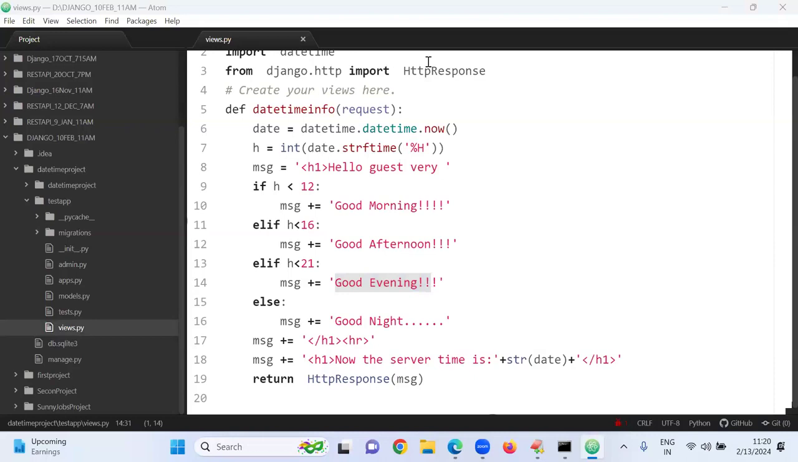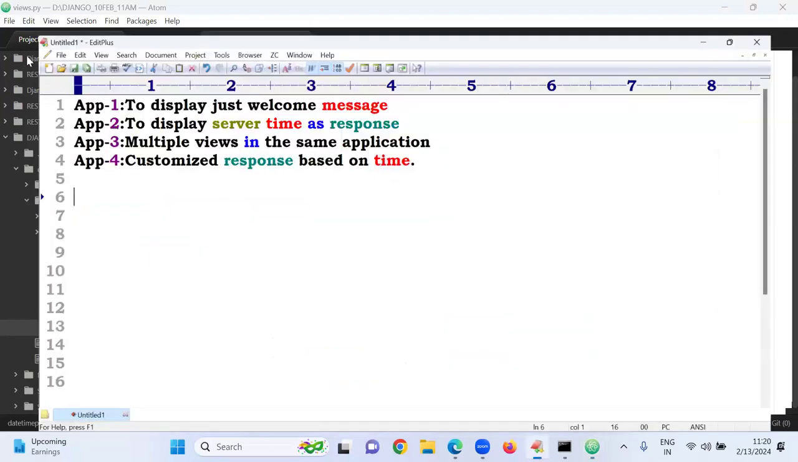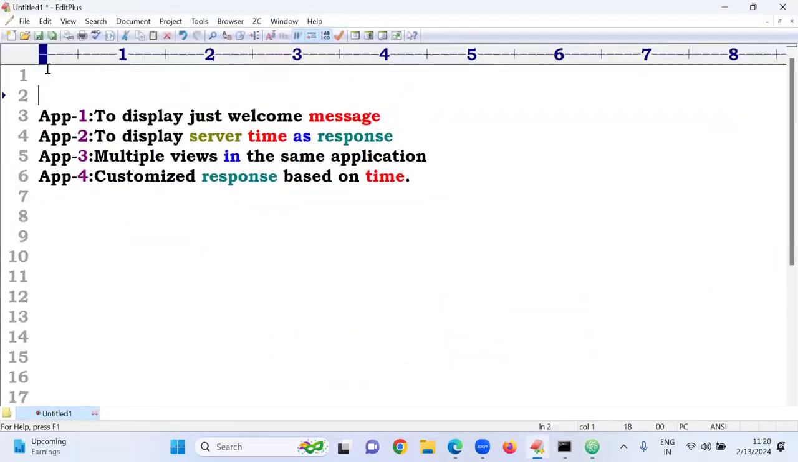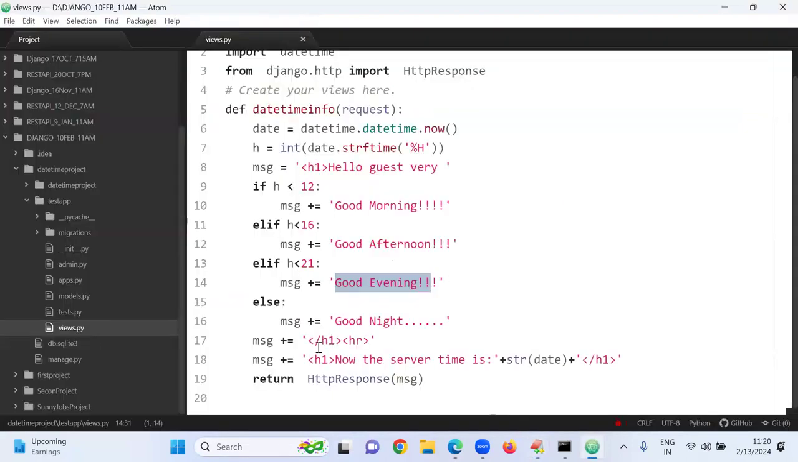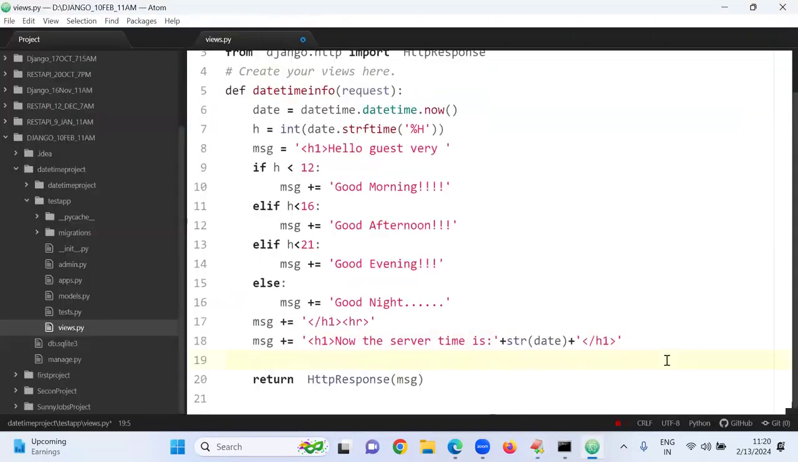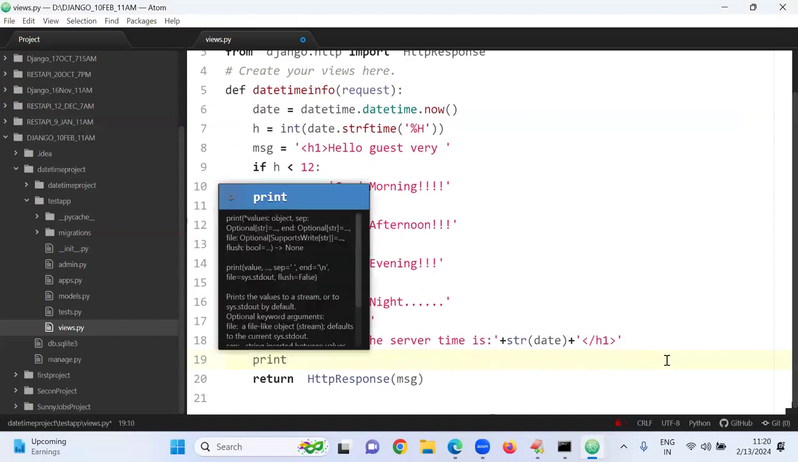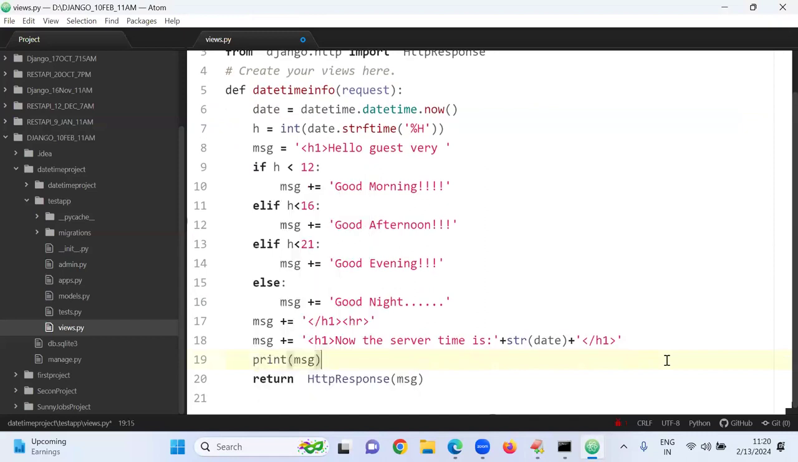Demo class links, I will upload in the drive. 1, 2, 3, 4, 5 days. Okay. So now, this is there. Okay. Sir, after that, I have to go with print, and go with the message.